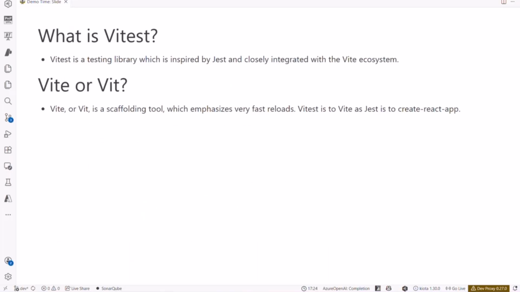But before we start, let me just give you a quick intro about Vitest. What is Vitest? Vitest is a testing library. It is inspired by Jest, and it is closely integrated with the Vite ecosystem. Vite is a scaffolding tool which emphasizes very fast reloads, and Vitest is to Vite as Jest is to Create React App. I believe that all of us know Jest and Create React App, but today we are going to focus on Vitest.